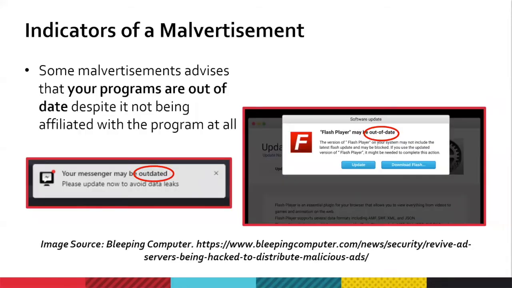Some malvertisements falsely advise you that your programs are out of date. However, they do not even have enough evidence to back up their claim. Usually, when websites want to scan your programs to check if they're up to date, they will usually ask for permission first because they want to have access to your files and software. But malvertisements don't do that actually. They just say it outright without having any kind of evidence. And these are just fake advisories.